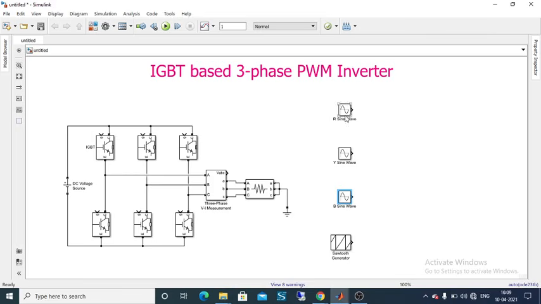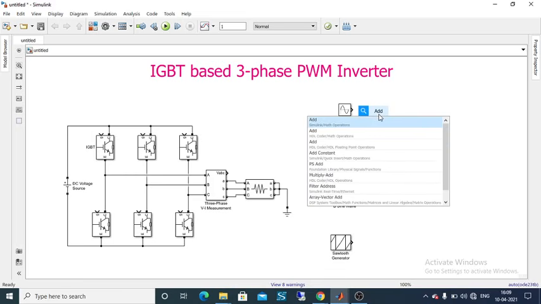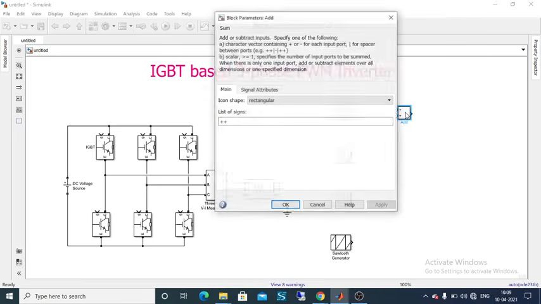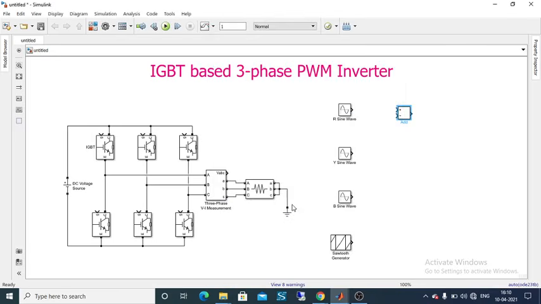Now I am going to compare R phase with the sawtooth generator, Y phase with the sawtooth generator, and B phase with the sawtooth generator to give a correct output for your pulse generator. So now I am going to subtract these two signals. For that I am going to add blocks. You can see the add symbol here. Double click this add and change the value to plus minus. Apply it and copy this add 1, 2, 3.